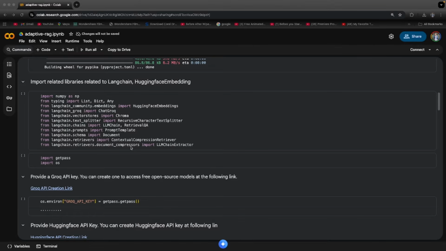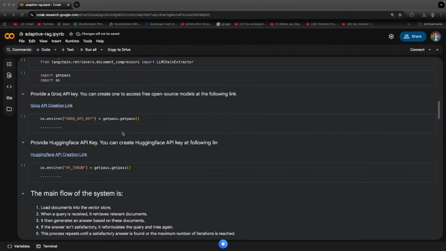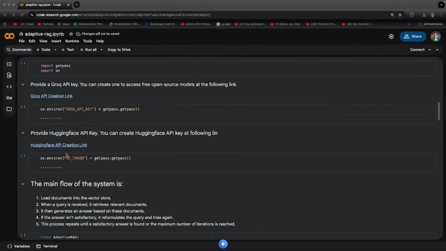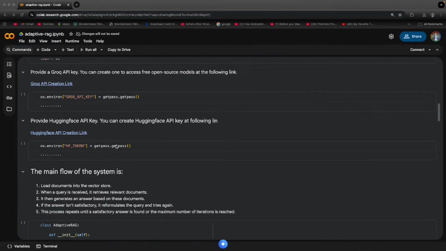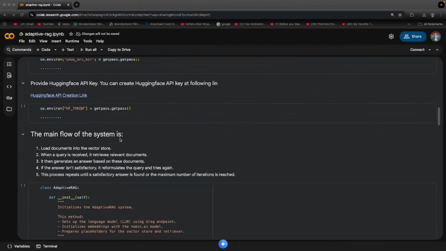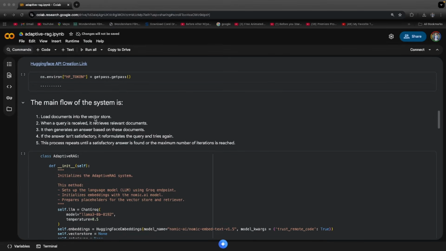The real intelligence lies in the query reformulation method. It takes the previous query and context and uses the LLM to generate a refined version of the question, focusing on missing details or unexplored angles. The generate answer method handles the core RAG task of producing an answer using the retrieved documents. Finally, the is answer satisfactory method acts as our feedback loop. For simplicity, we'll just check if the answer is sufficiently detailed. But in real systems, you can implement advanced confidence scoring or LLM-based self-evaluation.